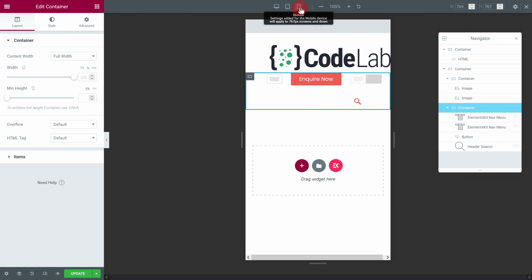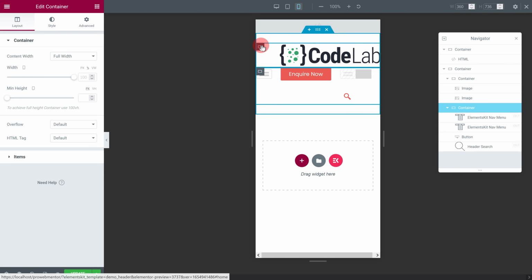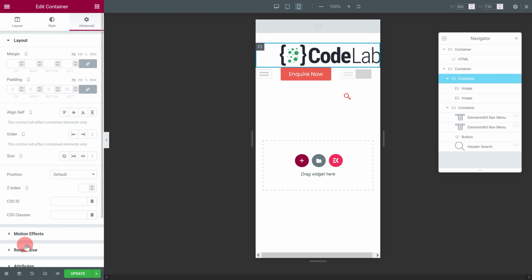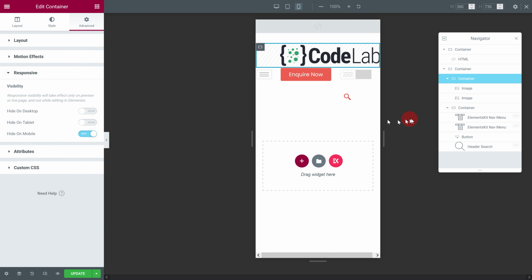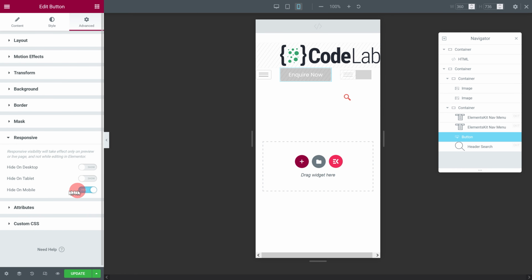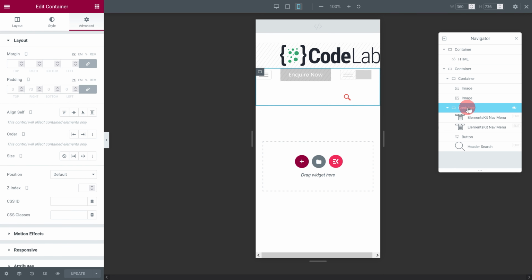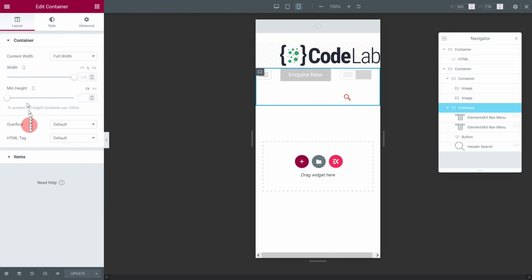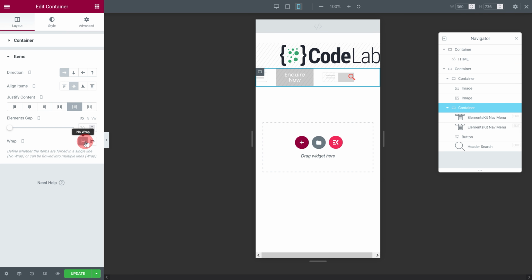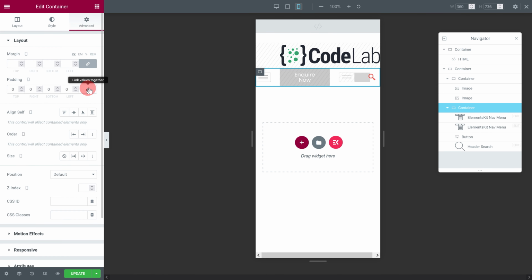Next, switch to the mobile mode. Then hide the button and child container containing logo on mobile devices. Now select the bottom child container that contains the nav widget. Then click on the items. And then set the justify content to space around and wrap to no wrap. After that, adjust the left and right padding while the bottom child container is selected.